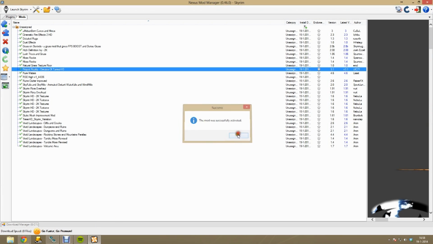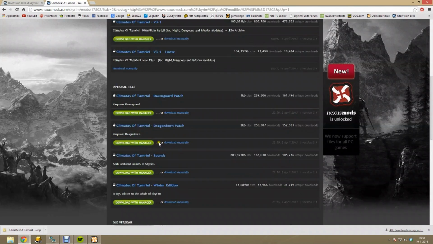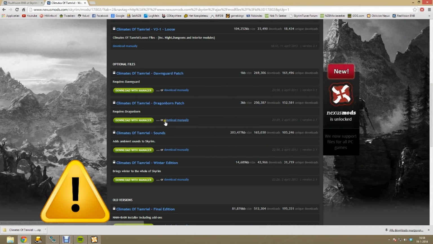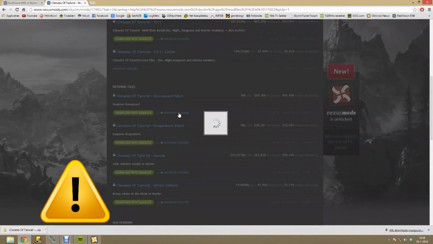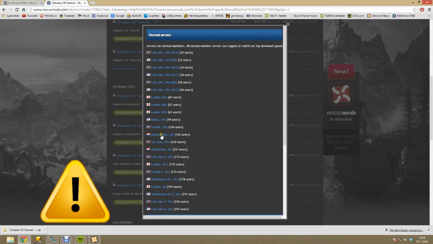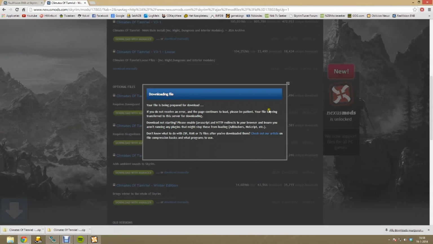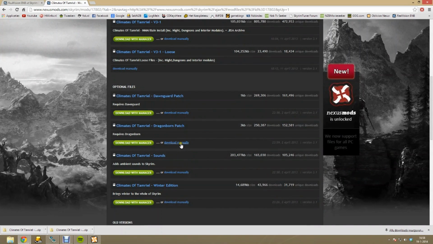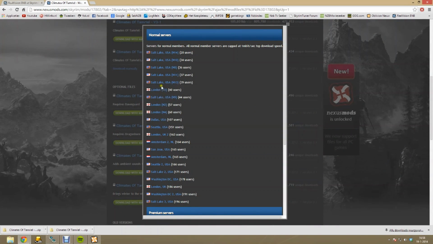And once the mod has been successfully activated, go back to the Climates of Tamriel page, scroll down, and now we are going to install the Dawnguard and Dragonborn patches. Only install these patches if you have Dawnguard or Dragonborn or the Legendary Skyrim edition. Else do not install these patches. Download these two patches and save them to your Skyrim mod folder. So the Dawnguard and the Dragonborn patch.